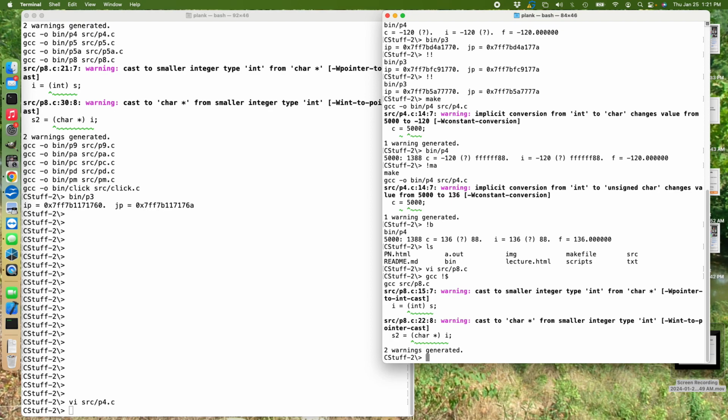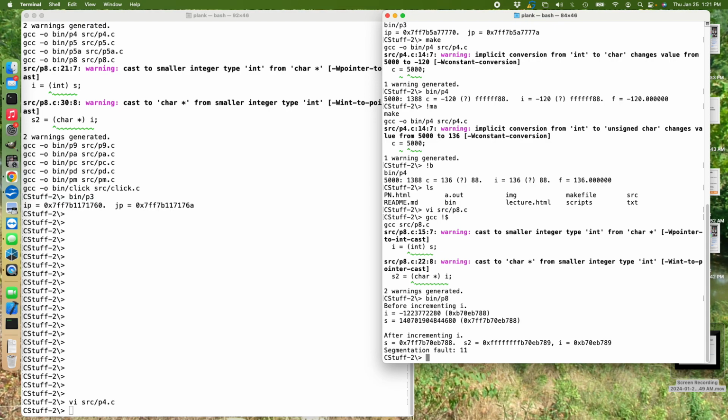Yeah, look at that. This is a chatty compiler. Right? Compiler says, even though you did a typecast, I still don't think you know what you're doing. Which is good, because what I'm doing is wrong. Okay, so if I run it, what do I get? Okay, here's S.